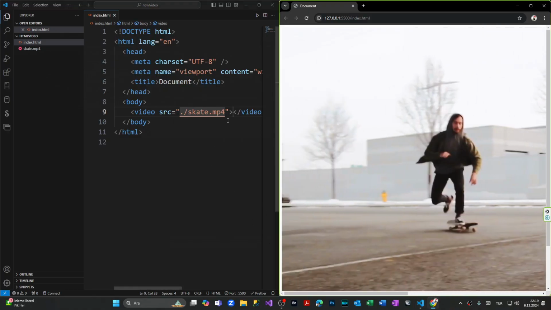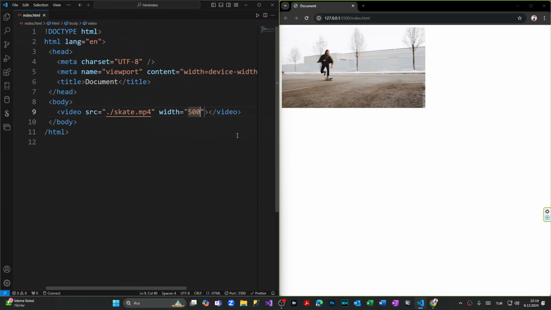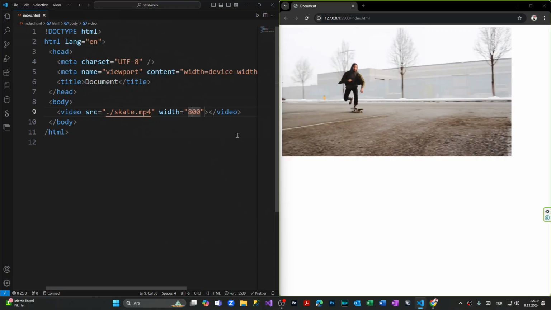Now I'm gonna use an attribute of width, and I'm gonna reduce the size of this video. Coming inside my video tag, and once again we are using the width attribute, and we're gonna put the value of 500. Saving once again. As you can see now the video size is reduced. I'm gonna increase it a little bit. 800, is it okay? Yeah, it's much better.